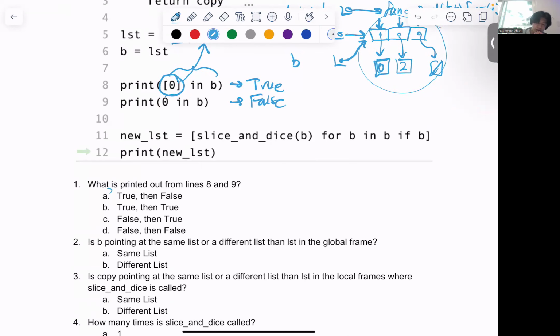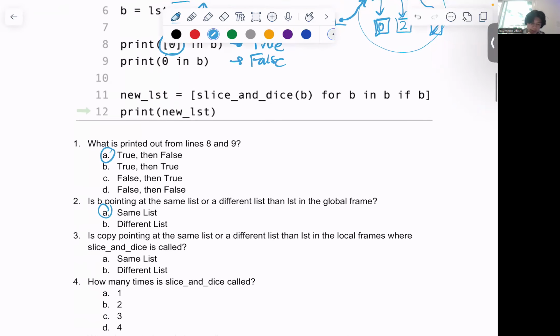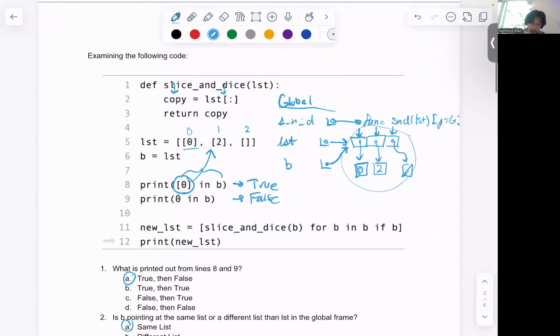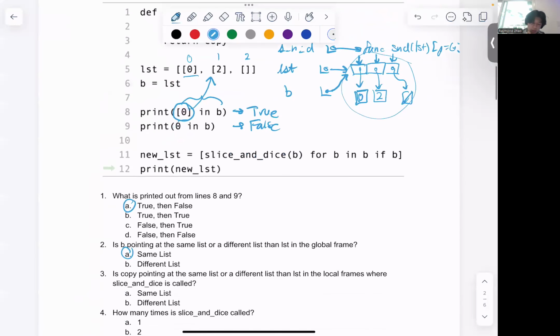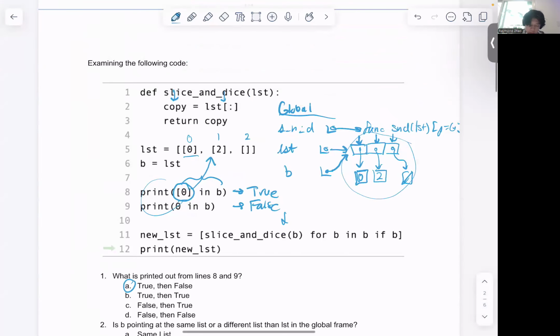True, false. Is B pointing at the same list or a different list? List in the global frame. Same list. Is copy pointing at, what is copy? Oh, oh shoot. I didn't put on this line. Okay, that's okay. So we got these two done. Let's not get ahead of ourselves and keep executing this code.